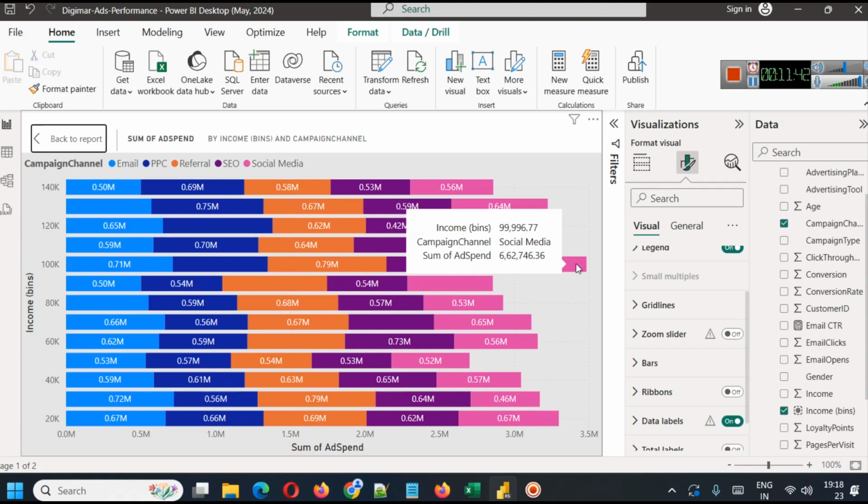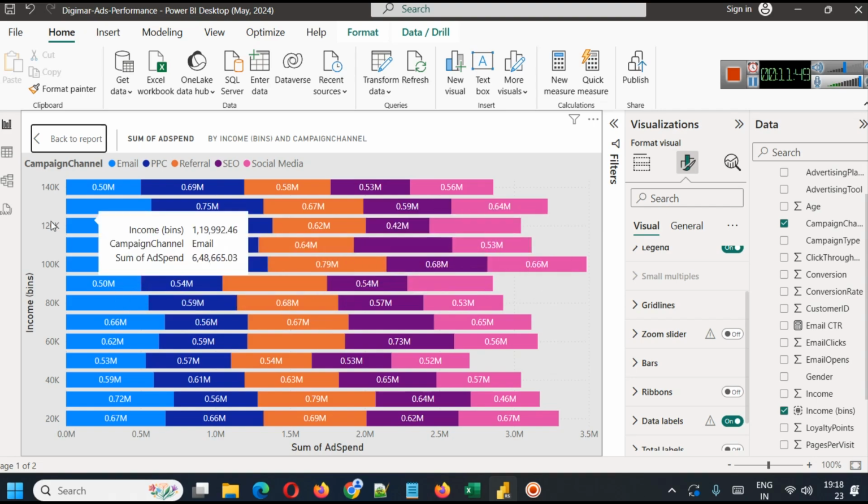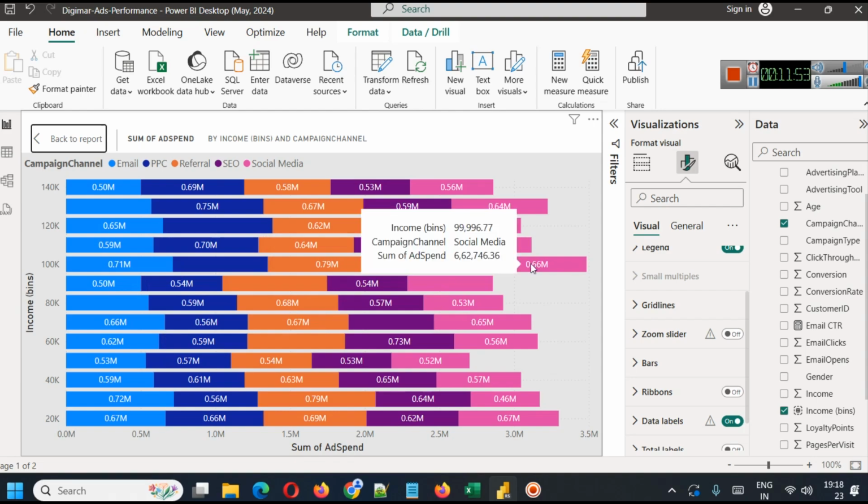So for example here, which is the bar with highest length or longest bar here, for sum of ad spend, we have 0.66 million. So we have on an average around 0.6 million for social media, 0.68 million for SEO, 0.71 million for email, and so on, right? So you can see the percentage also.